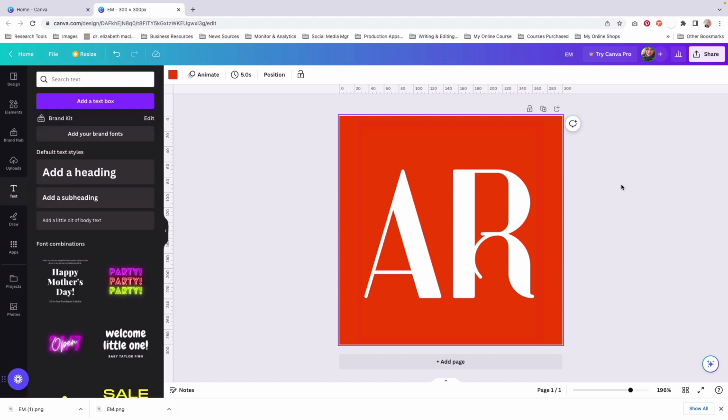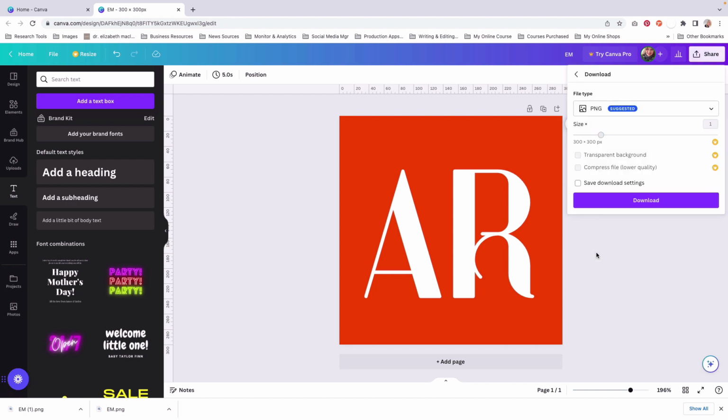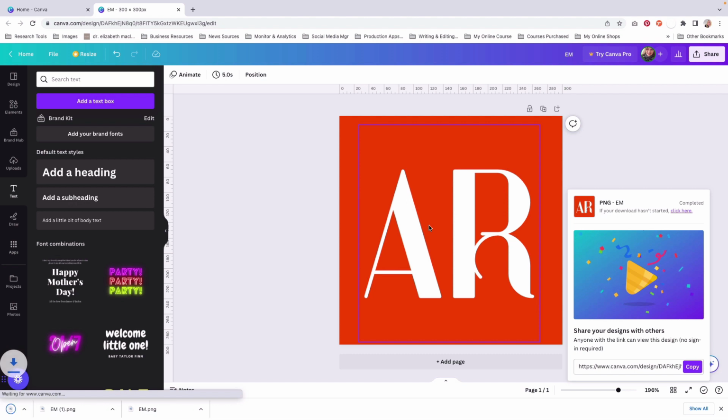Okay, let's say I'm happy with this, so now all I'm going to do is click Share. I'm going to click Download. This is the right format, the right size. So I'm going to click download, and this is my final graphic right there.